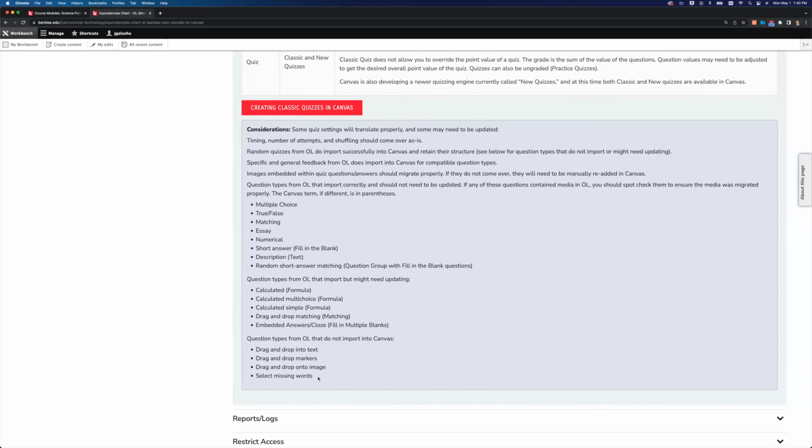And then there's a shorter list of questions that don't have equivalents in Canvas at all and do not import. Mostly drag and drop and select missing words. These are very rarely used in OL for the most part. I would be surprised if many of you on this call use any of these. But this is just kind of a quick cheat sheet for you. So when you're looking at your quiz questions in Canvas, you know which ones you'll want to pay attention to. And you can go quickly find them in OL if you need to grab any content from them.